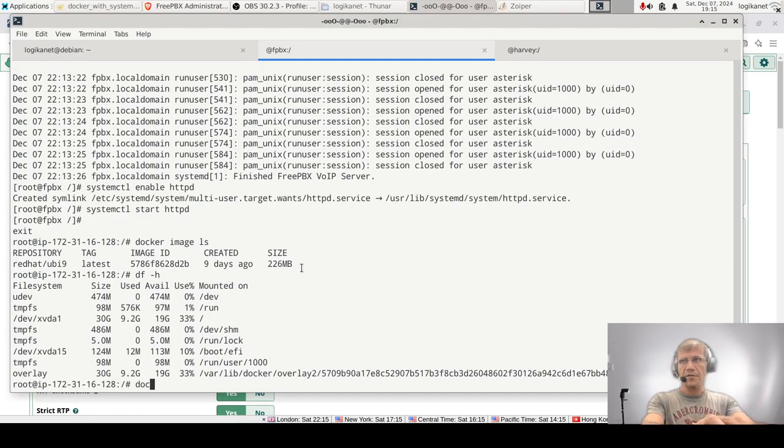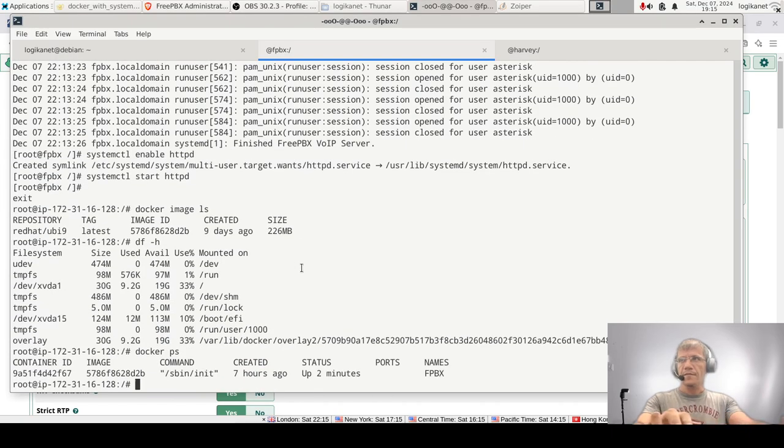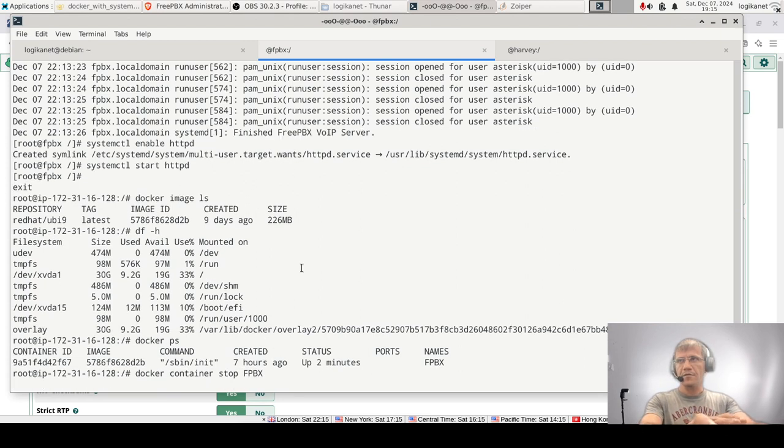So we're gonna do docker ps, and generally we stop the container. So yeah, let's stop the container. We're just gonna docker container stop FreePBX.